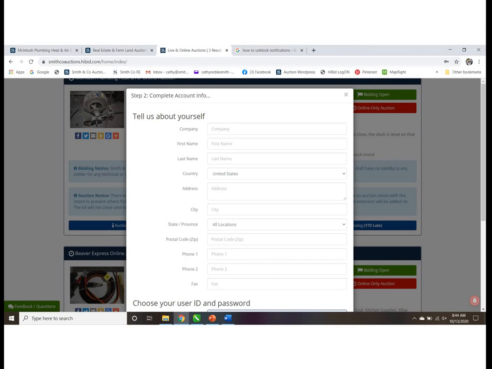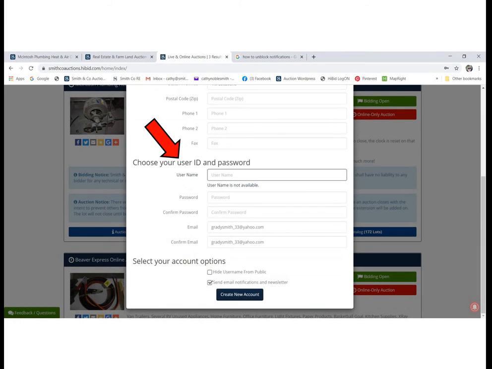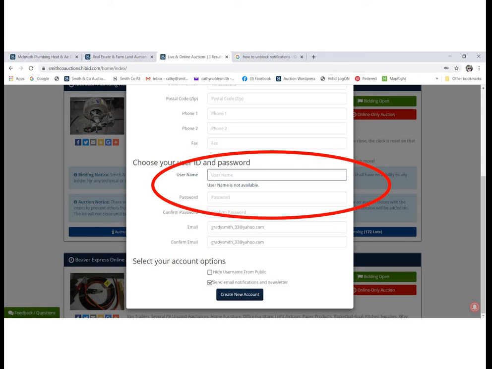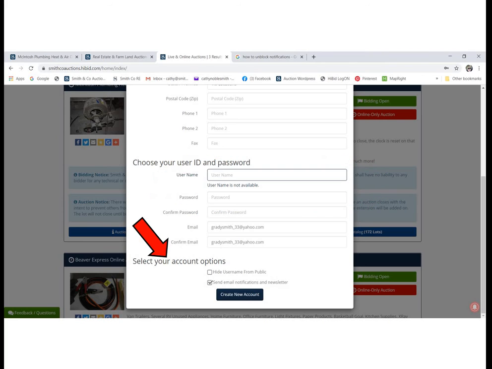So our next step is to fill out all of the required information on the form accurately and in its entirety. You'll need to enter a unique username and password, like I mentioned. Please maintain your username and password in a safe place because you will need this later to log in. Confirm the password, check your desired account options, and then click Create New Account.